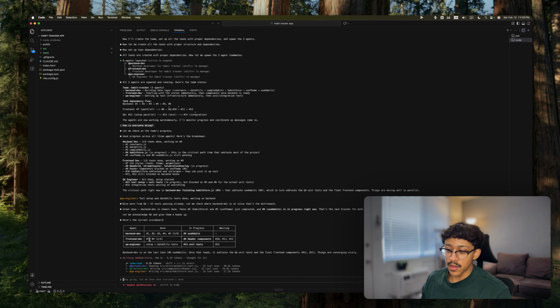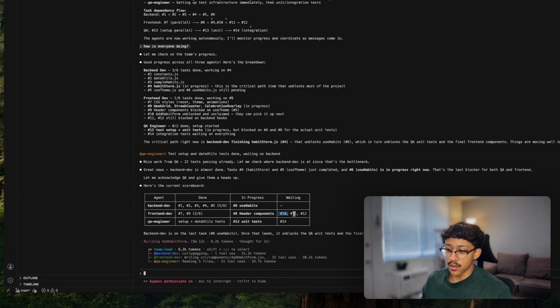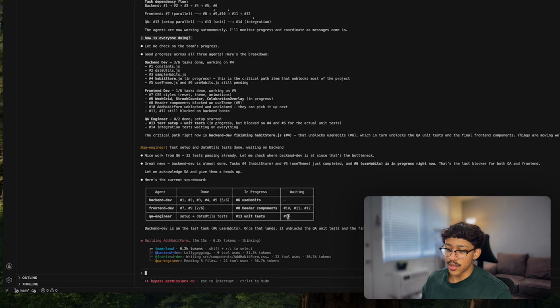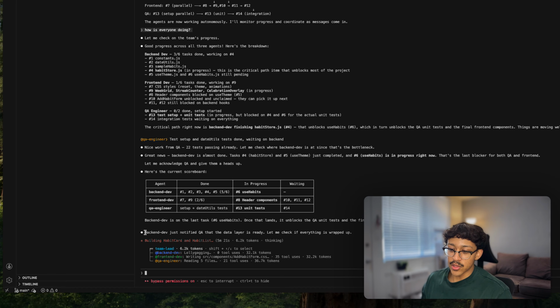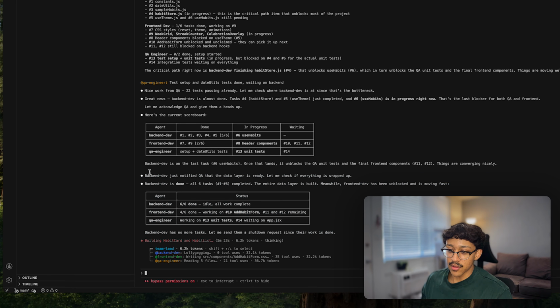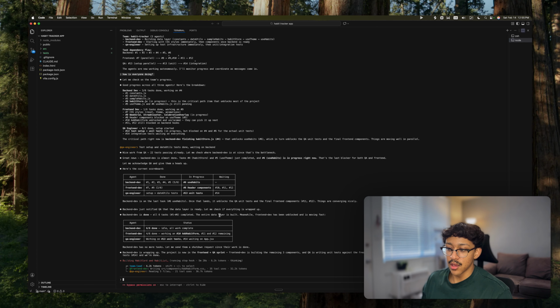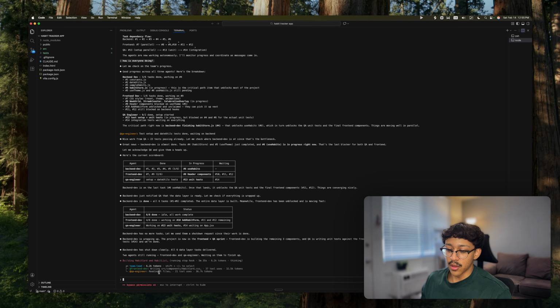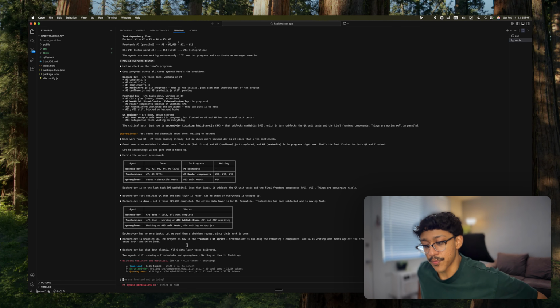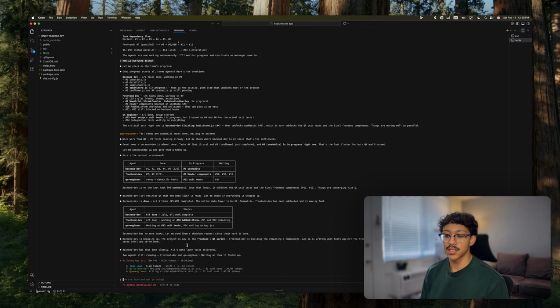And look, it even gave me sort of like a Kanban board or table showing me where everything's standing right now. So backend dev has done most of their tasks. We got front-end waiting on a few tasks over here, and QA engineer as well. It also tells me what's going on in between the agents. So for example, here, backend dev just notified QA that the data layer is ready. Let me check if everything is wrapped up. So it looks like the first agent has been shut down, which was the backend, because they have finished their task. So every time one of the agents finishes their task, they get shut down.